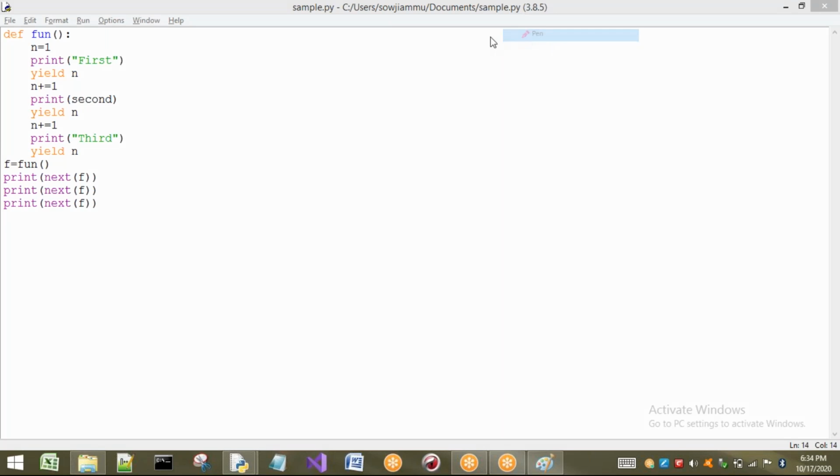Once again, if you are going to enter into that function, variables are going to be created. But if we are going to use the yield keyword, what happens? Now let us see here. The n value is 1. This n is local to this function. So if I call next of f, which value is going to be printed? This value will be printed here. That means this value is returned to this one. The n value is 1, which will be printed here.